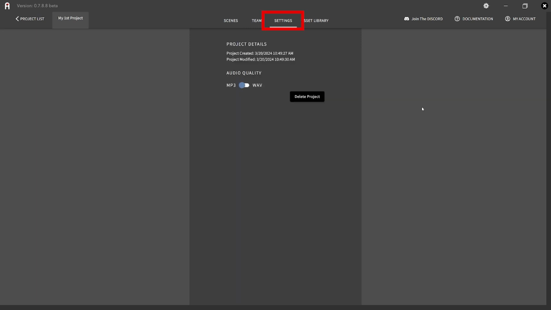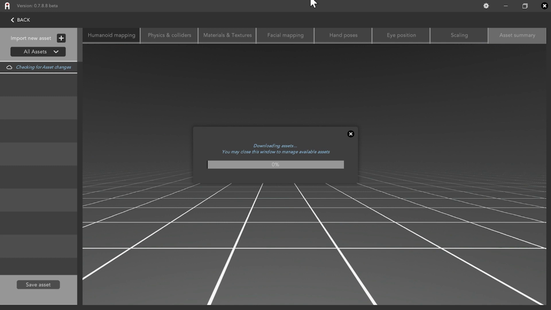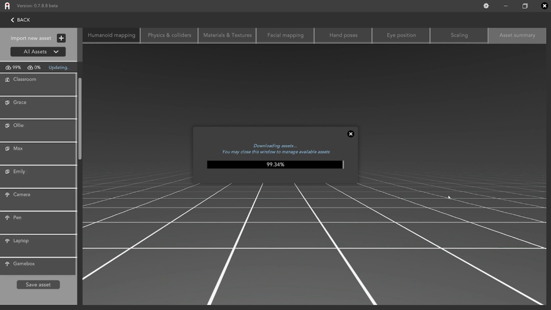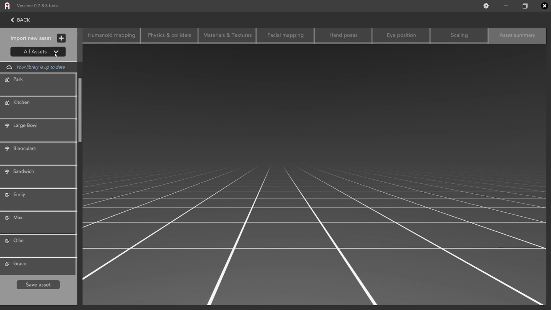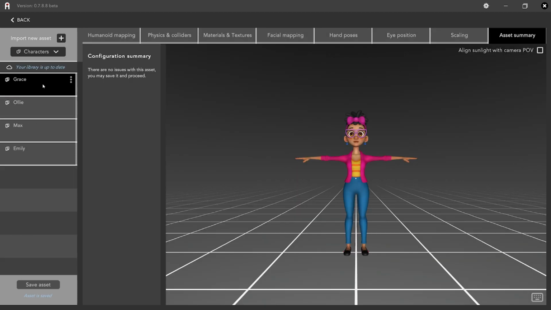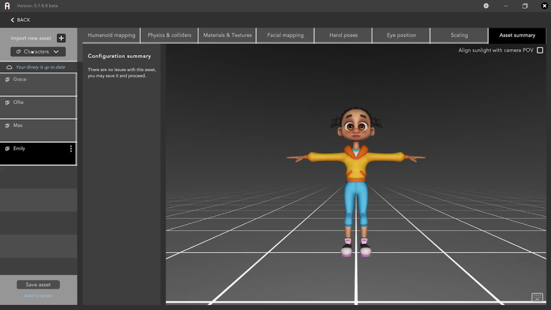The Settings tab shows you some more details on your project. You can also delete a project from here. The Asset Library is where you can see a list of all the 3D assets that relate to your project. It's also where you can upload your own assets. You can see that you can filter between characters, props, and sets here. For more detailed information on the asset library, please refer to our documentation. For now, let's click on Back.